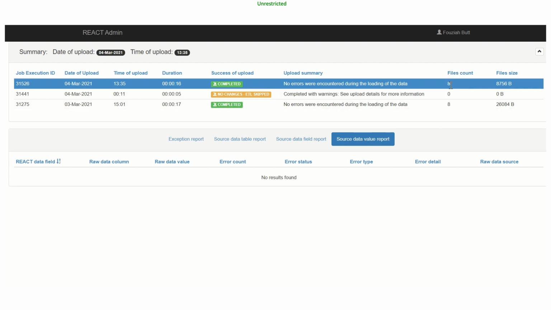Our file count has now gone up to 8 because we have just loaded 3 new files. So that's now at the point where you can start doing some checks in VA Hub to see whether or not the visualization is being presented as expected.